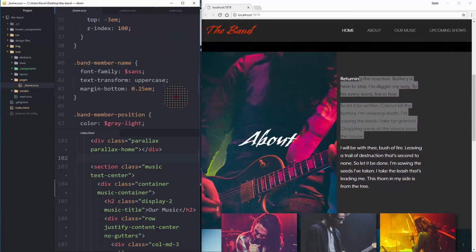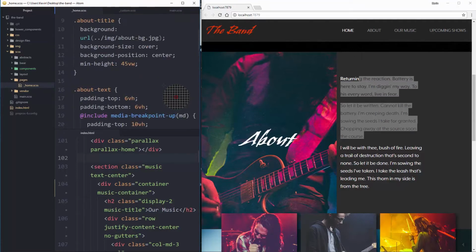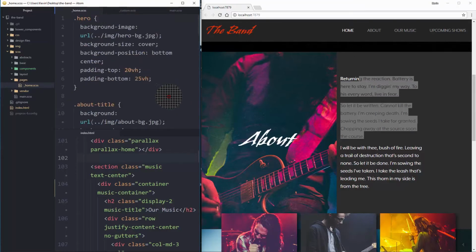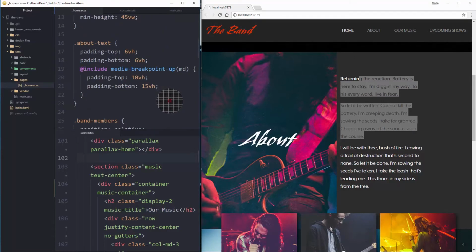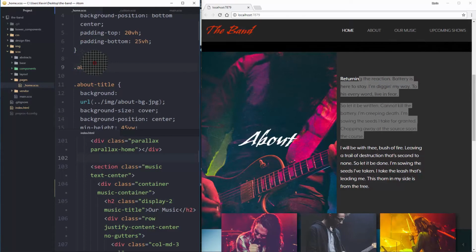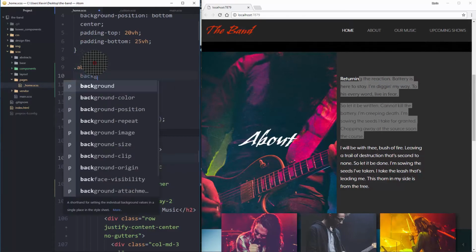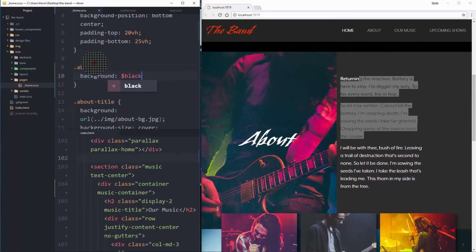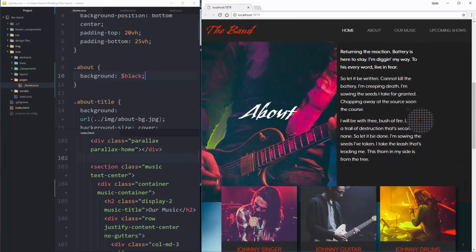That's my about title, about text. That's about text, right? I can just take the whole about though. I never even used it, but I have a dot about. Background is black. There we go. So that's better.